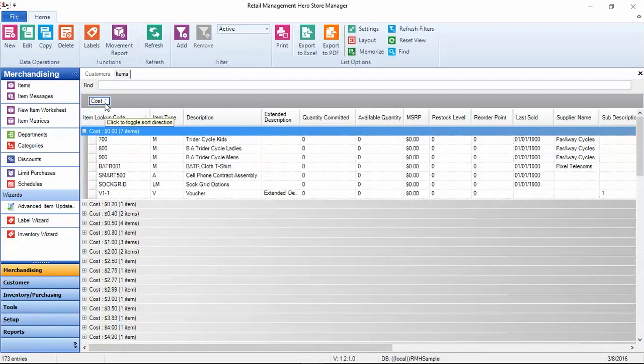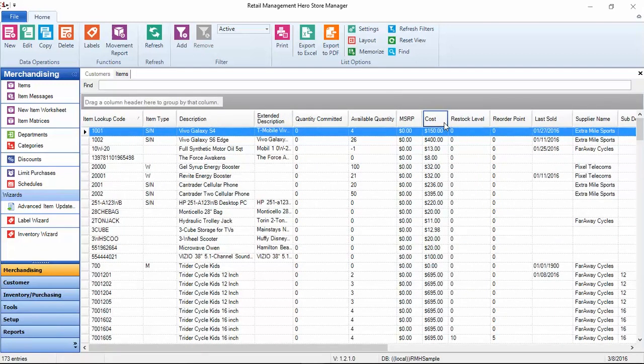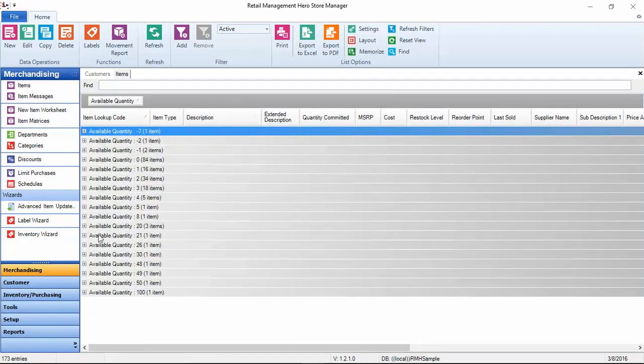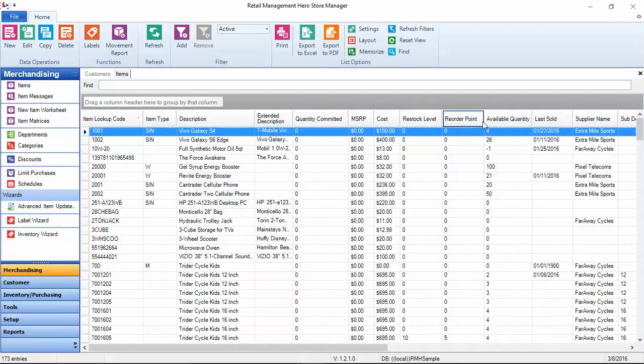So right now I'm doing by cost, so it is grouped by cost. I can drag it back to my main screen and the grouping is gone. So similarly, I can do it for available quantity, for example, and it will group everything by available quantity. So this is again a nice neat feature that allows me to group any field.